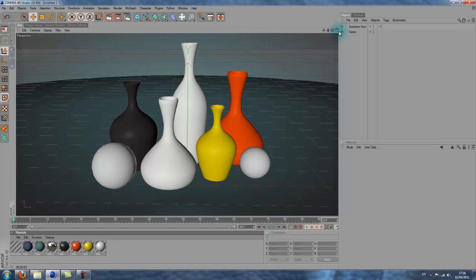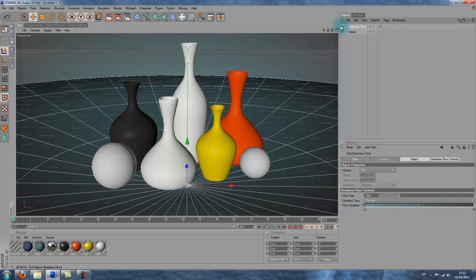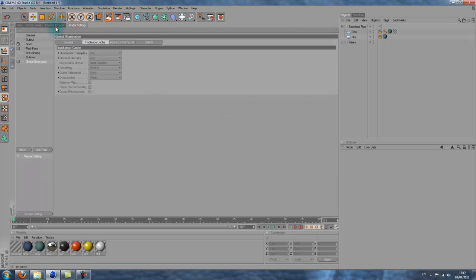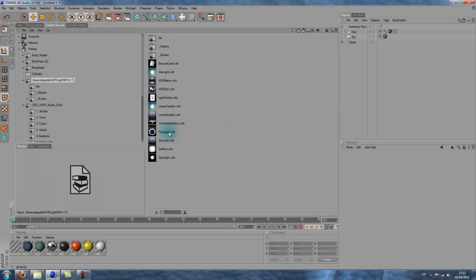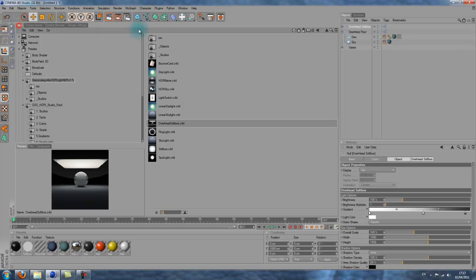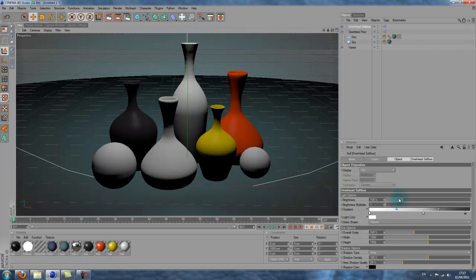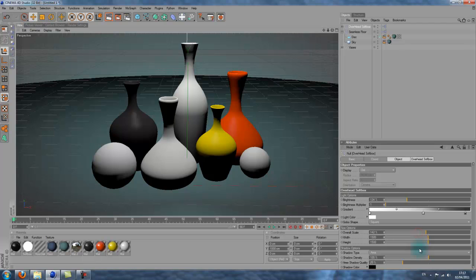So, there's one way to do it where you can add a Grayscale Gorilla overhead softbox. That works. Now if I render that, you'll have some shadows. It takes a lot longer to render though, but you get the idea, you can see the reflections.